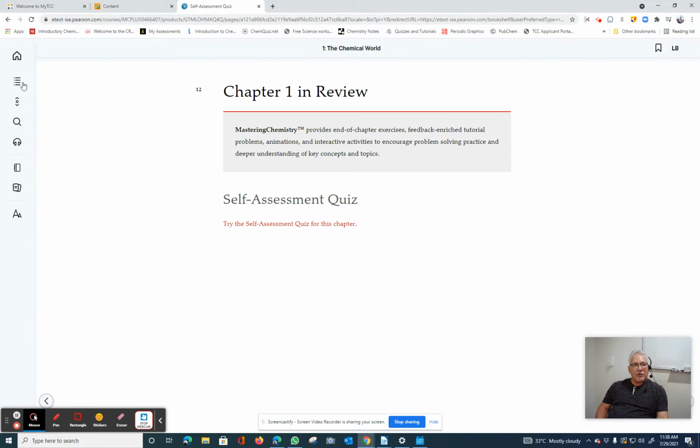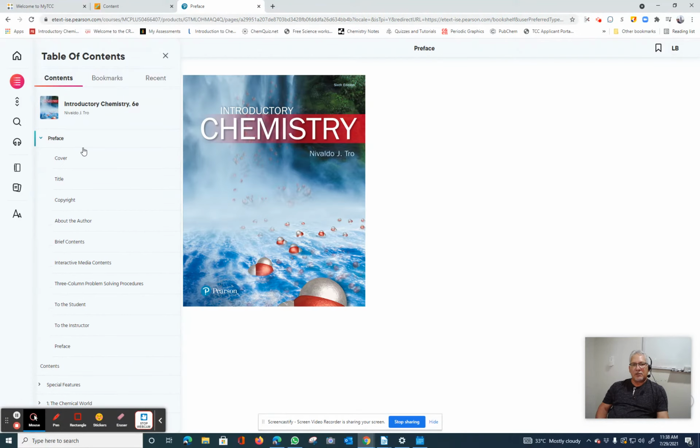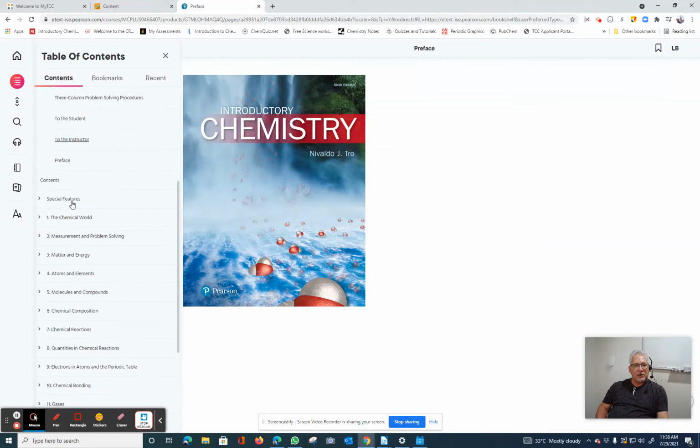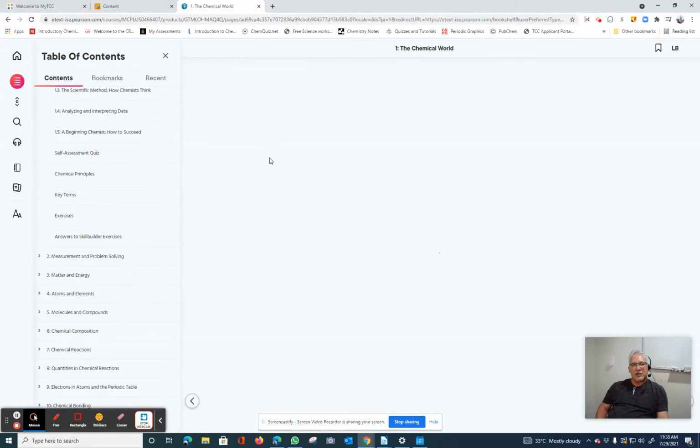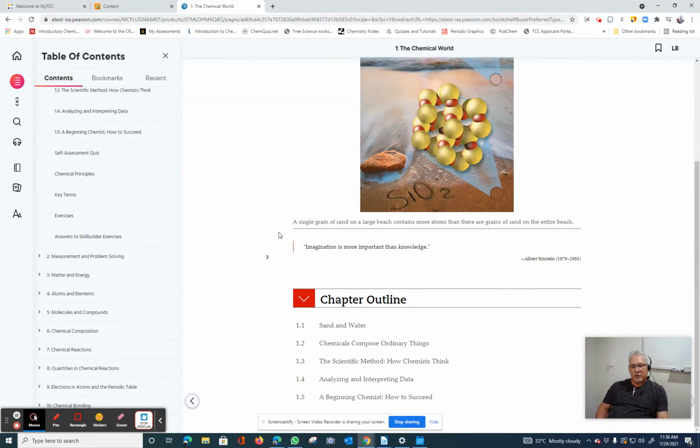Okay, let's go to the table of contents. So this is the introduction, the way the textbook looks like in paper. Introduction to chemistry, the dedication, the copyright and many other information. And then you go to the chemical world. For instance, this is the first chapter that we are going to cover, and you have the topics, and then you navigate back and forth and do the reading.